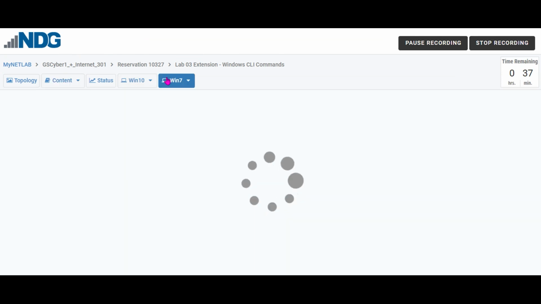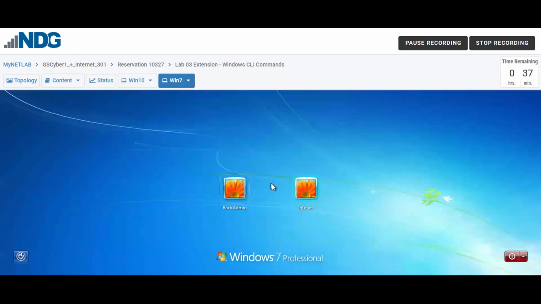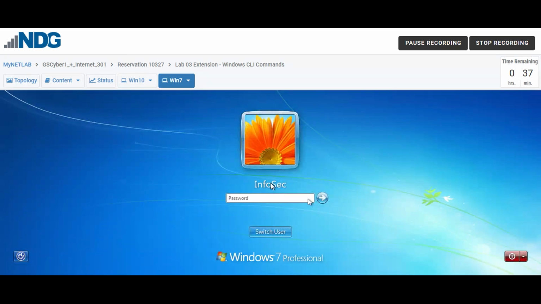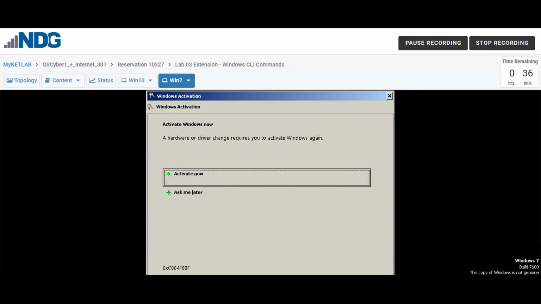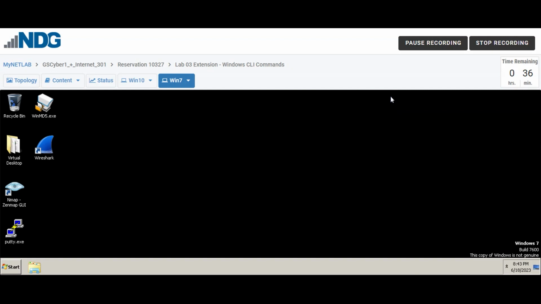So to start, you're going to touch Windows 7 at the top, and you're going to see two users. You're going to go straight into the InfoSec user. It's going to require a password, and the password for this is uppercase P@SSWORD12345 exclamation. Once you're in, something like this is going to pop up, but this is irrelevant, so you're just going to touch the X button, and it's going to take you directly into the desktop.